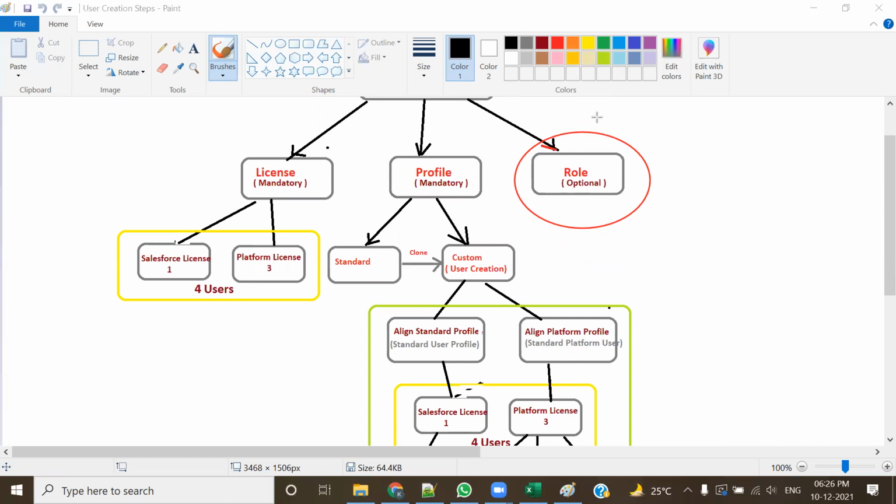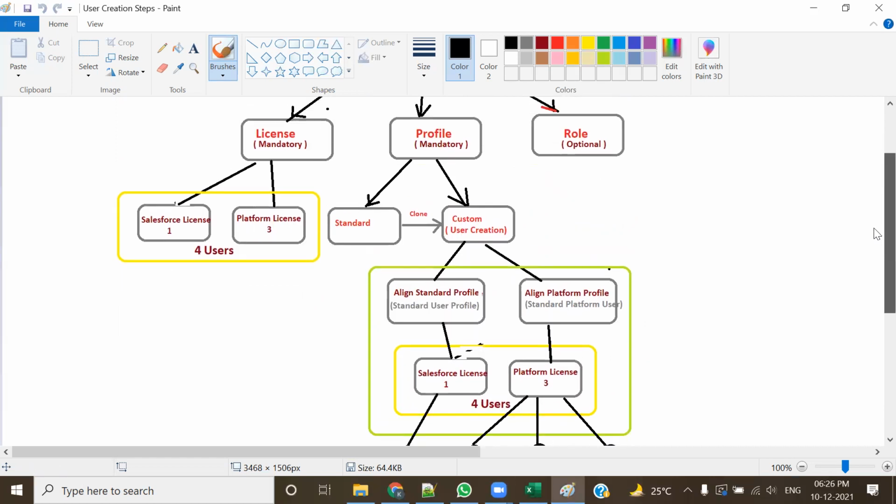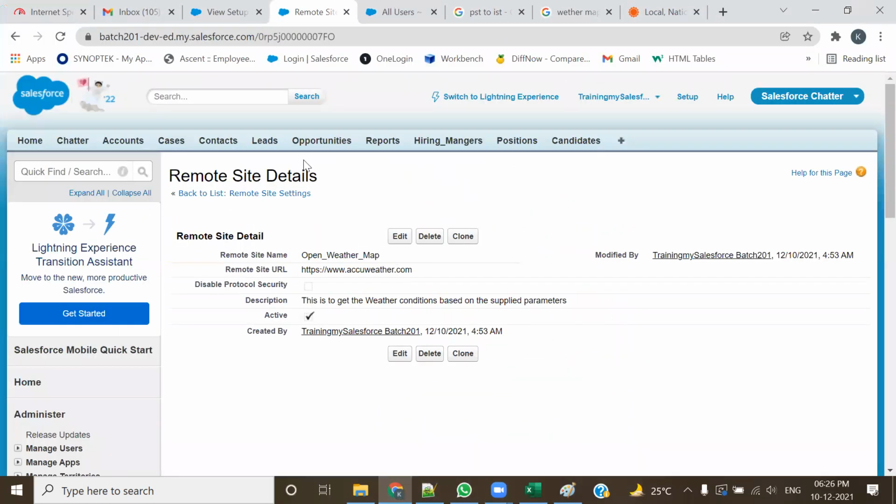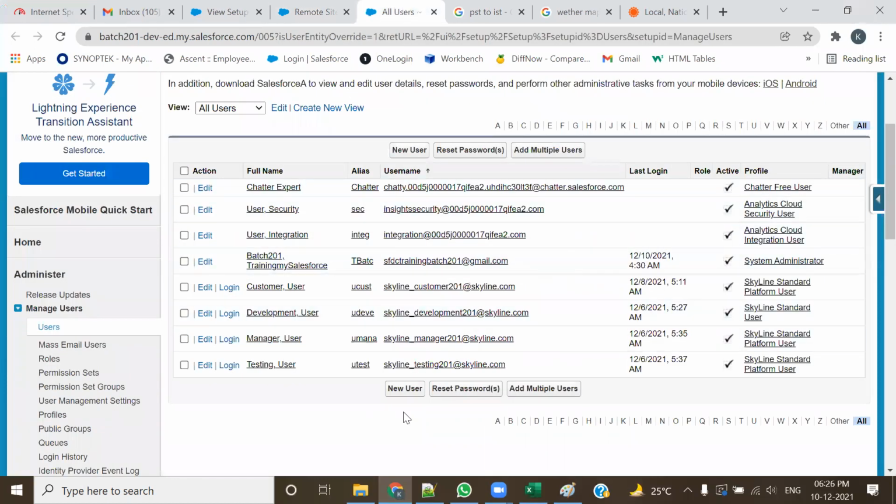Let's now understand the importance of a role, and where the need to assign the role is, although it was optional. If you go with this diagram, you see there are so many users here. I created this because this is me. I also created customer, development, manager, and testing. And these are some of the default users that were in the org: chatter, security, and integration. We haven't created them, still they were in the org. We call them standard users.